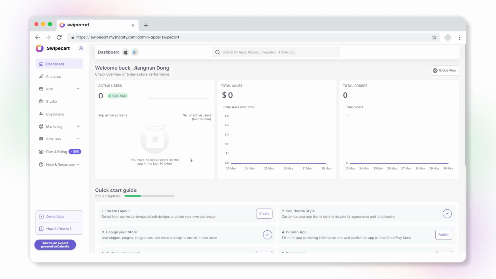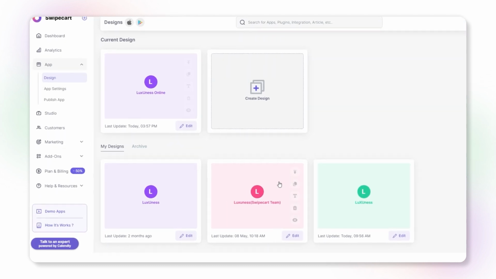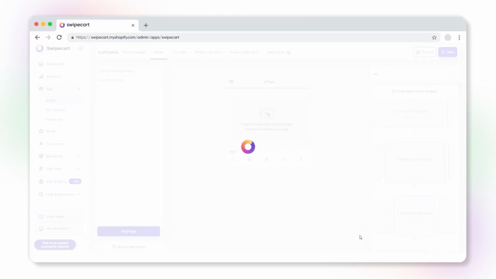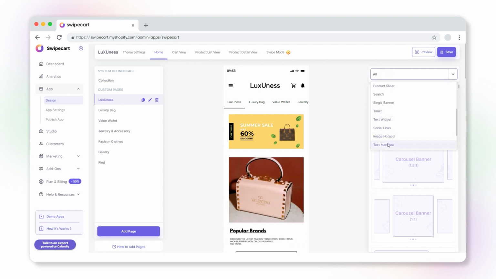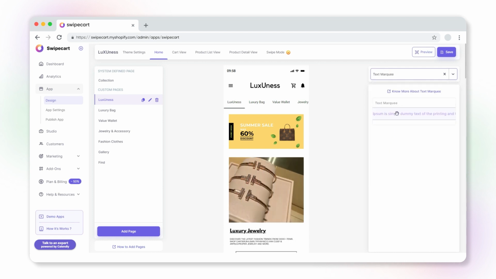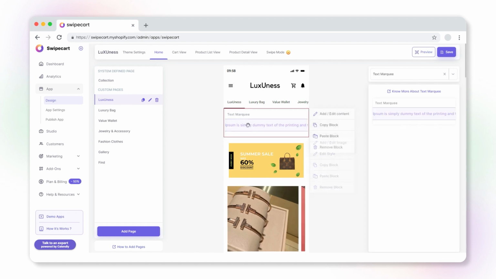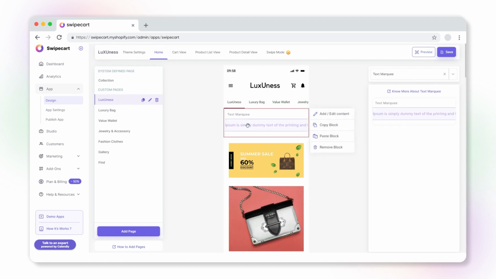On your Swipecart dashboard, select App Design. Click the Edit icon on your current design. In the Widget panel drop-down, select Text Marquee widget. Now, drag and drop the Text Marquee widget to the Design section. Hover over the Text Marquee block and select Add/Edit Content.